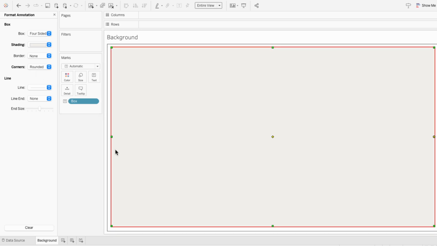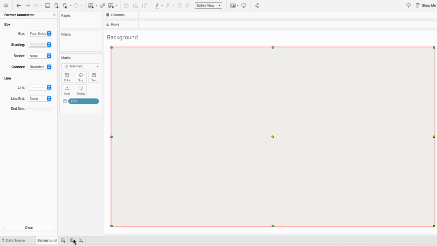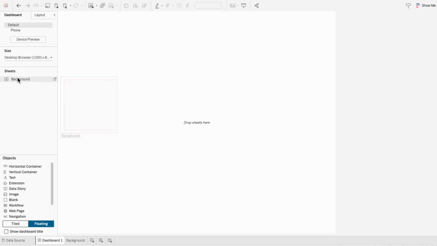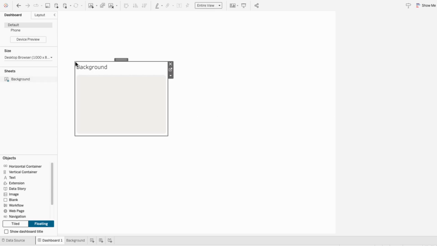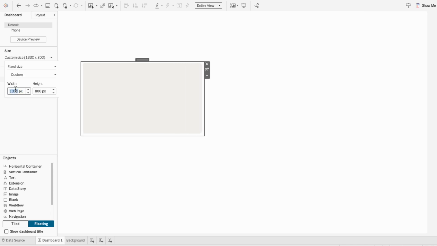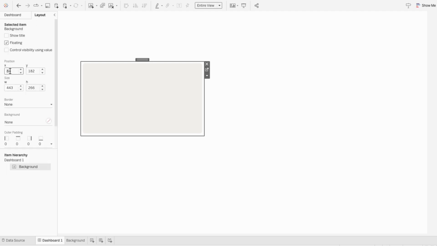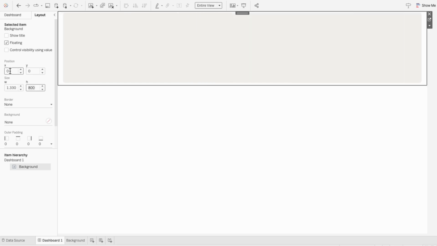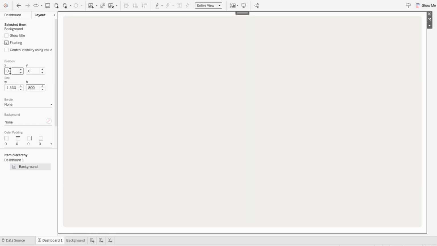And once I get this somewhat centered, I'll create a dashboard. I'll change the objects from tiled to floating and drag my background worksheet on. I'll hide the title, and then I'll go to the size of the dashboard and change the width to be a little bit wider, like 1,330. Then within the layout, I'm going to change the positioning to be 0, 0, and change the width and the height of our background to be the same as our dashboard size.